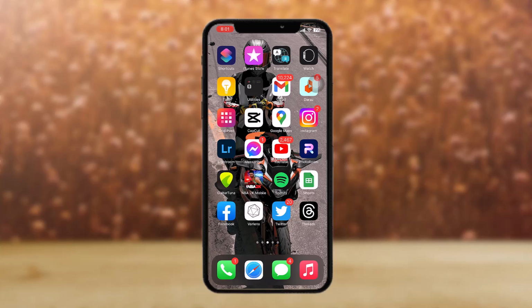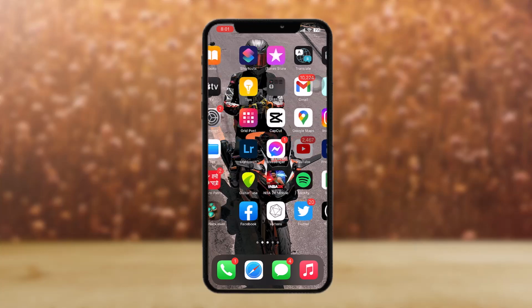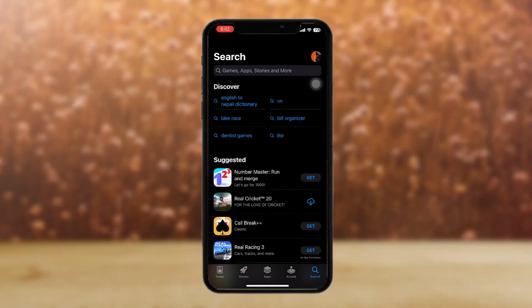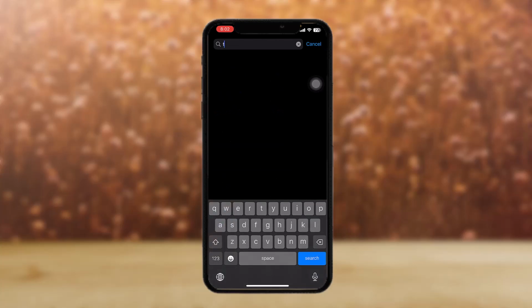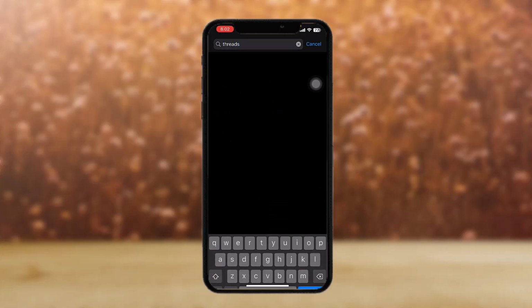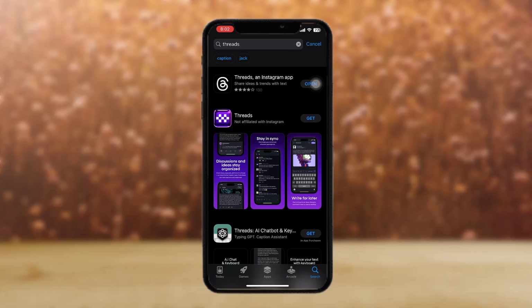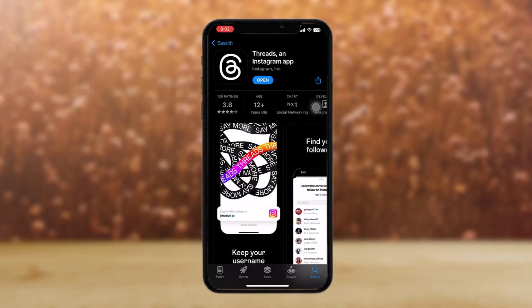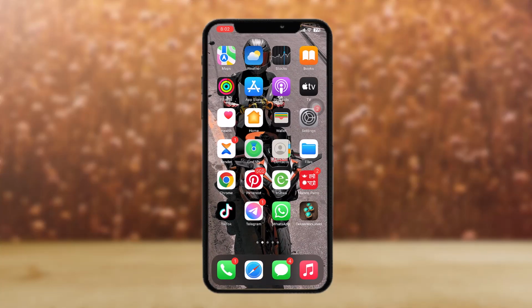Now, in order to fix the login problem on Threads, what you need to do is first head over to your App Store, and in the search bar, type in Threads. Once you type it in, you'll see the app, right? Now tap on it and check to see if there is an update option for the app. If there is an update, simply tap on update and your issue should be fixed.